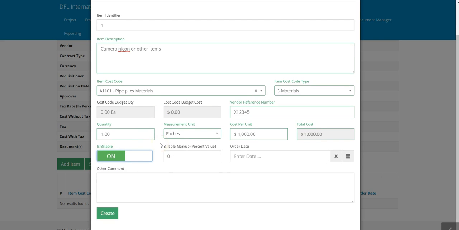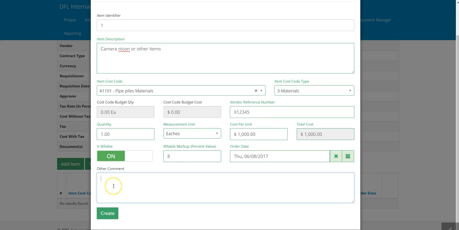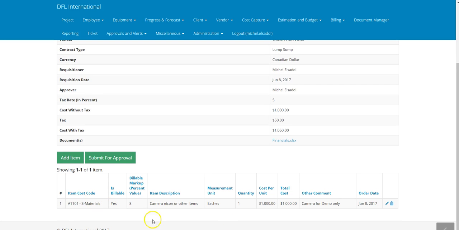So let's say that's billable to the client. The markup is 8%, and the date is here. And we can put other comment: camera for demo only. And then I create. And here, I already have one item. I can also edit it, I can delete it. You can add as many items as you want, but each item has a specific budget.